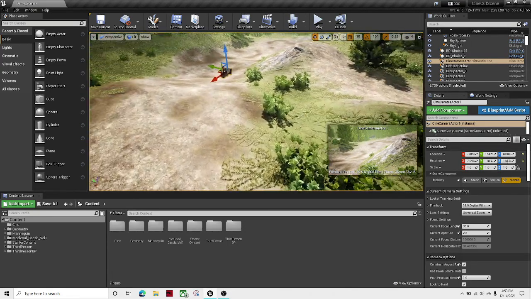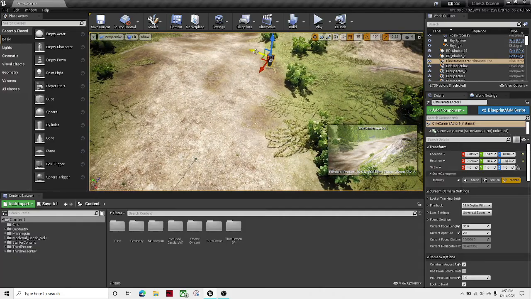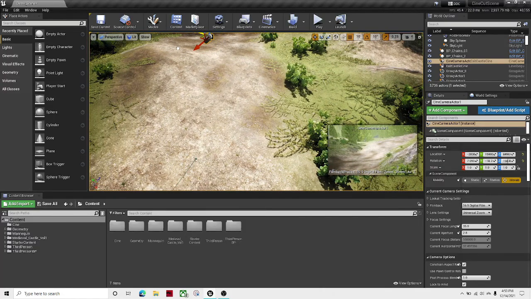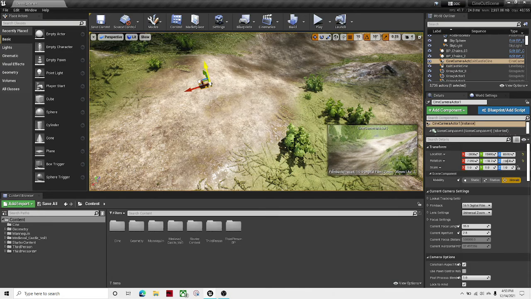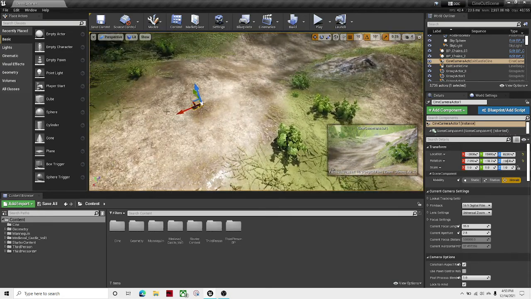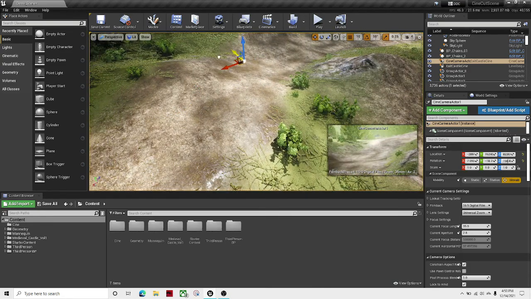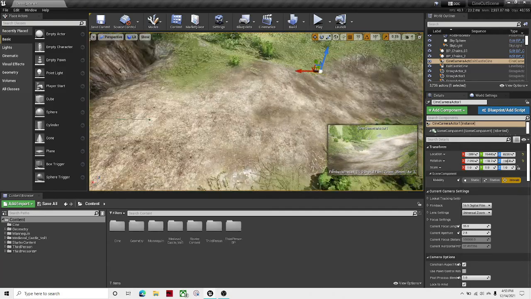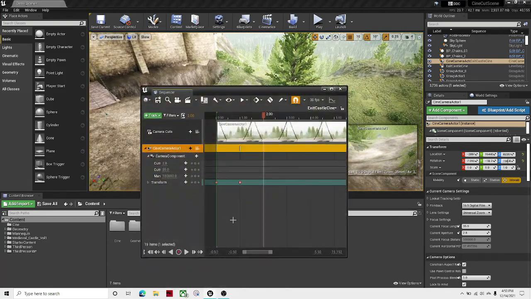Let's move it down here. And let's move it down here. And let's just move it down here. Okay, that looks good. Let's add another keyframe. Let's go to 3.